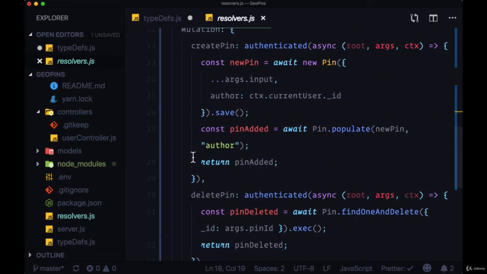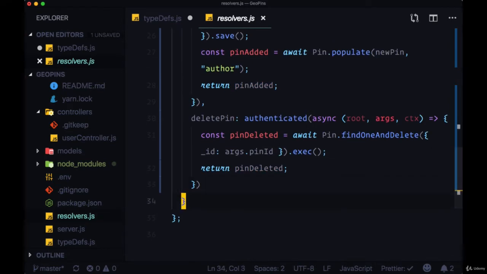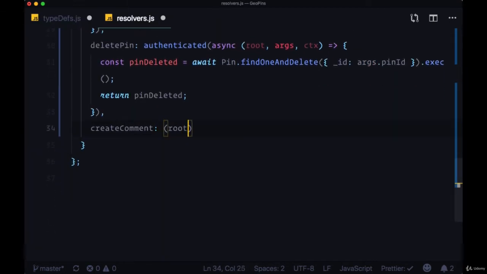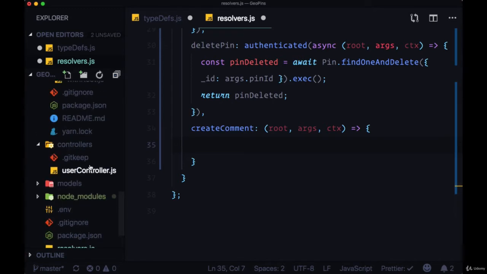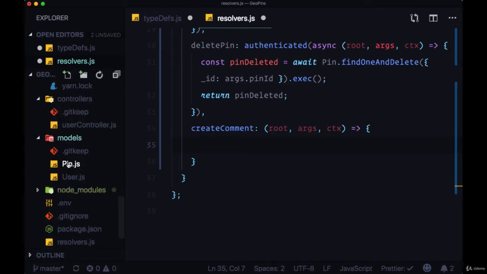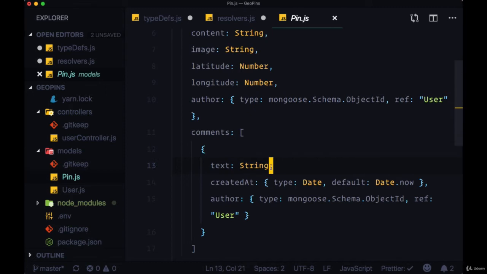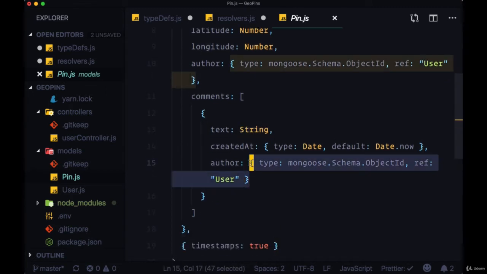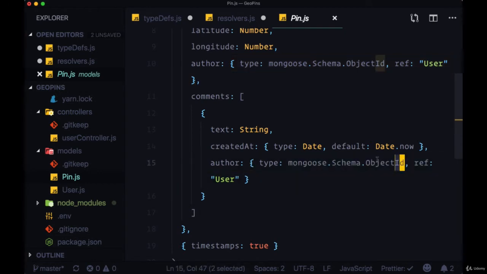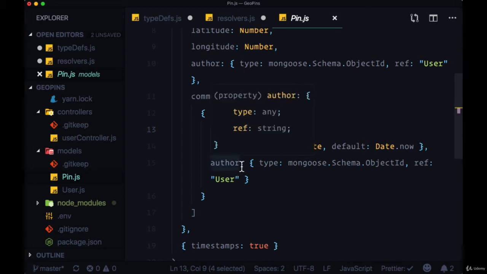we'll go down to mutation. We'll add create comment, which will again get access to root, args, and context. And just to recall, let's revisit our pin model in the models folder. Remember that for our comments array, in order to create a new comment, we need to provide the text as well as the author, specifically the author ID, which will be populated according to the user model. So we need to provide for every created comment the text as well as the user that created it, which will be put on author.